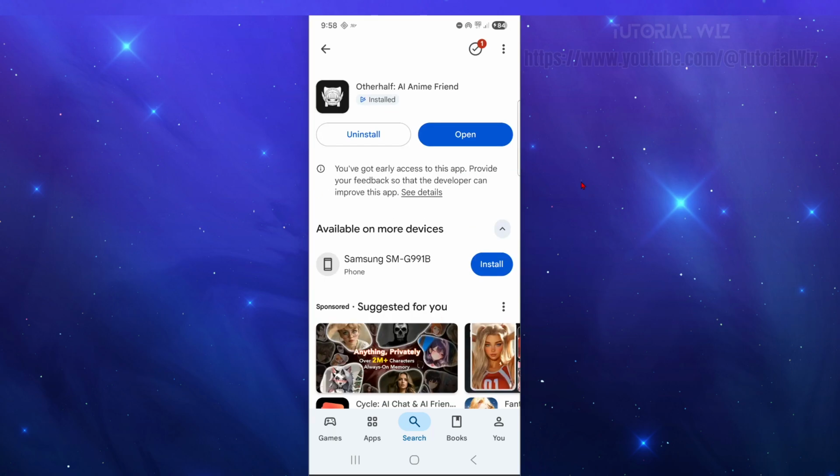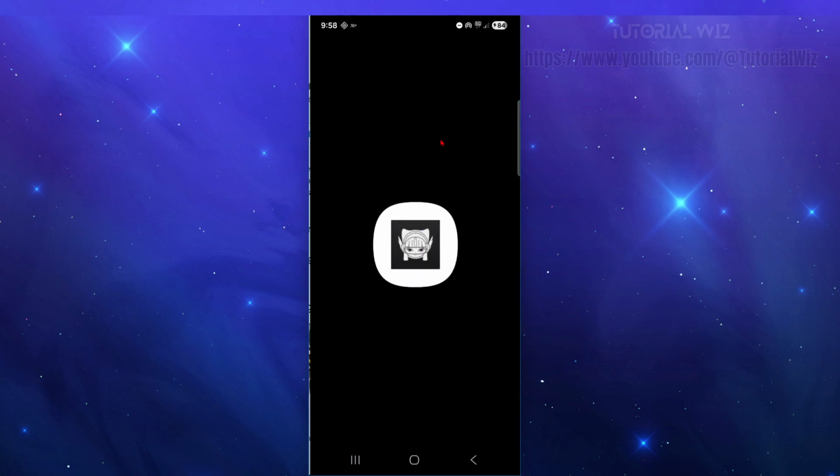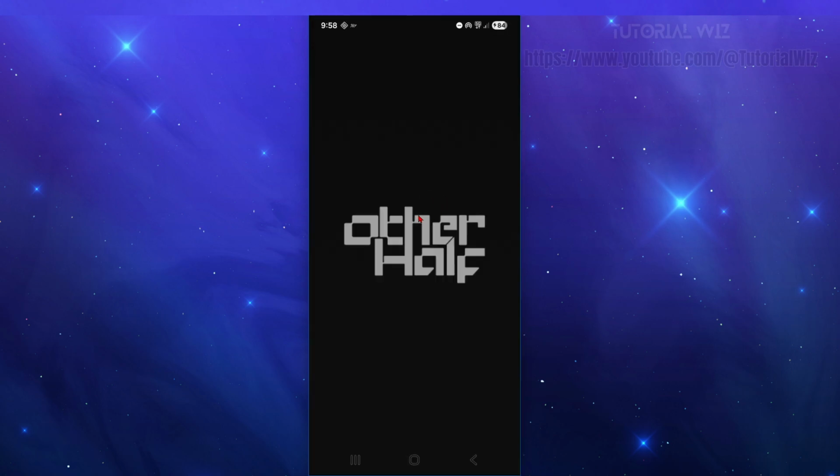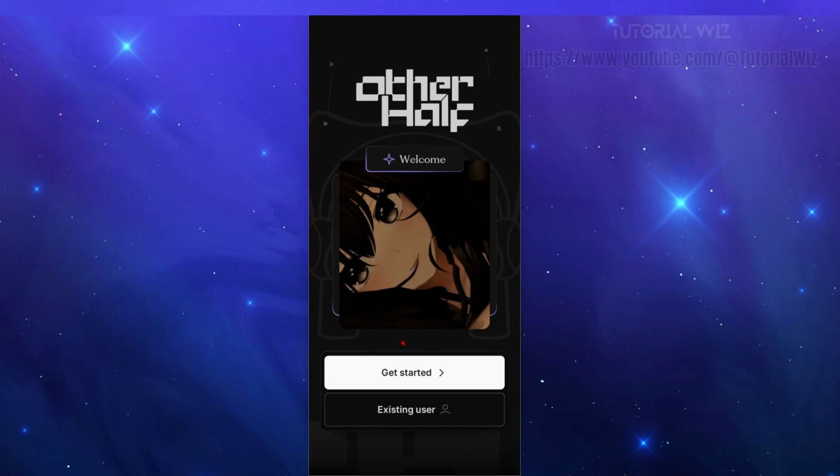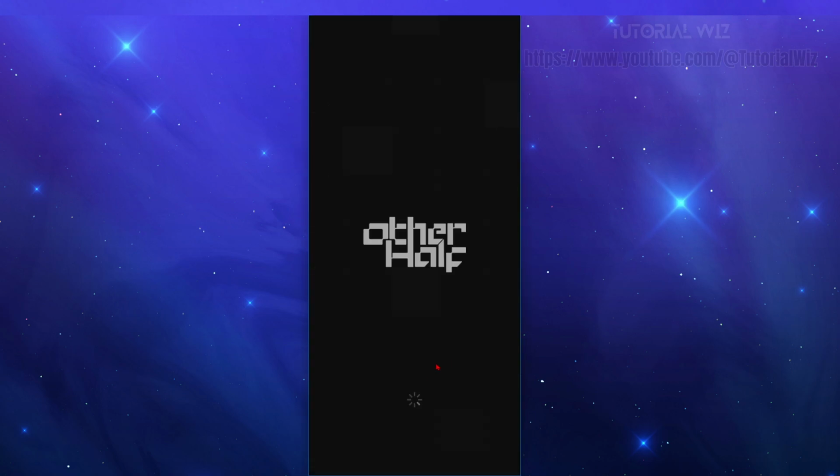Okay, so it's finished downloading and installing. So for the first time, go ahead and open up the application. Now, once you open it up, you're going to be greeted with the main page like so. Now we've got a few different options. We can continue as an existing user, but if you're using it for the first time, go ahead and click on Get Started, which I'm going to go ahead and do.